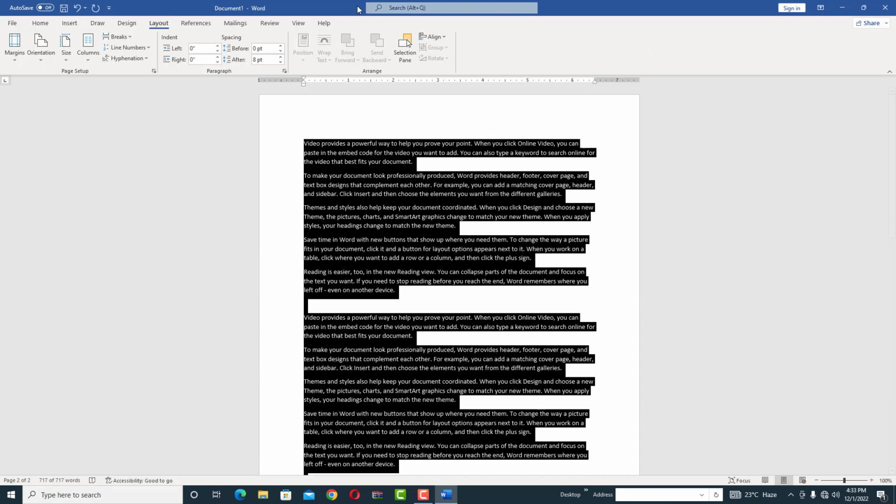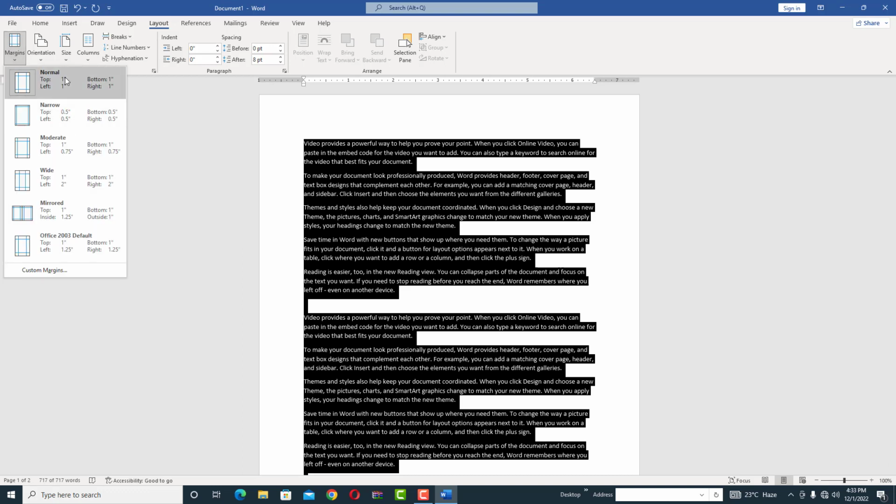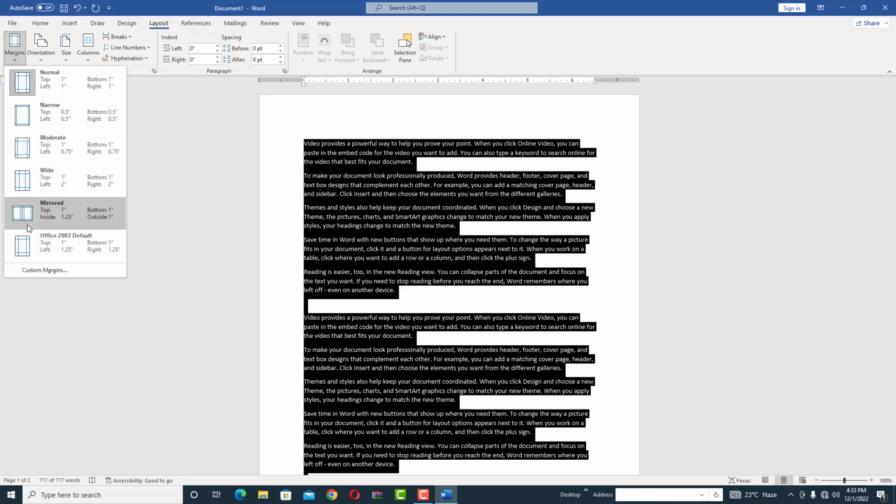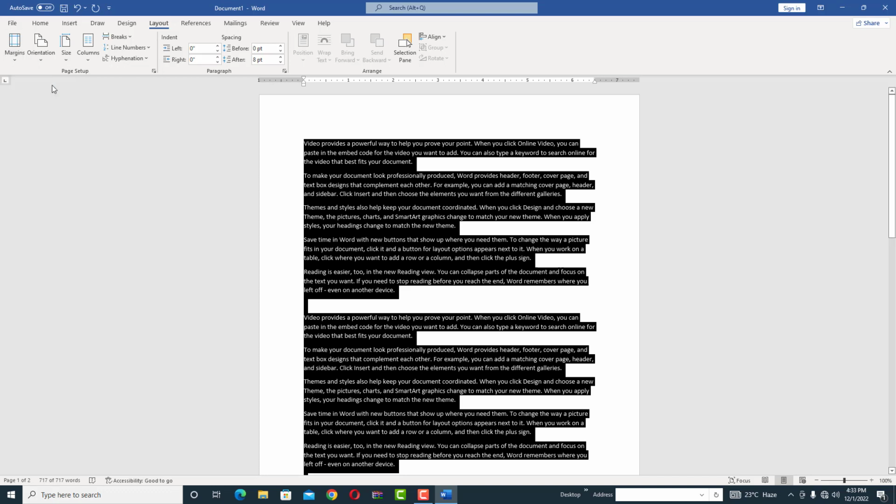Then come to the first menu, the first point we have here: margin. What does margin mean, sir? The four sides of the page are called margins. Which one do you want to select? There are different styles, but I'm going to select the normal one. If somebody asks what about this one, we can also use it, but mostly it is used in newspapers and magazines. For a normal document we should take the normal.